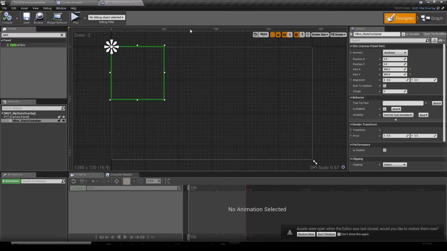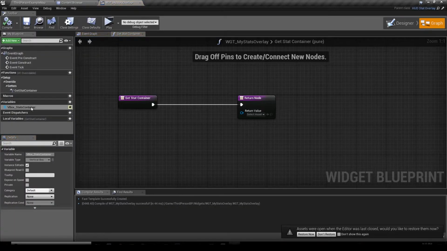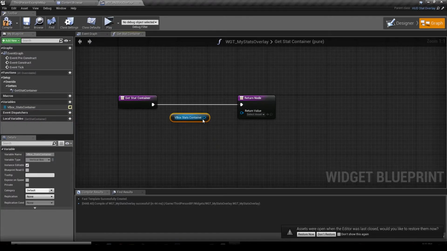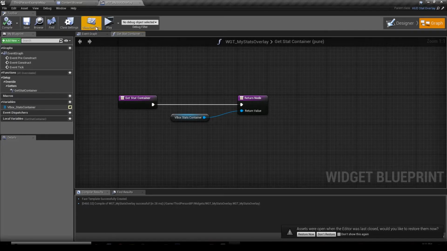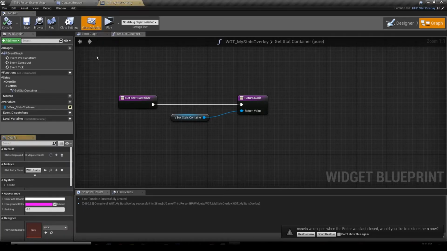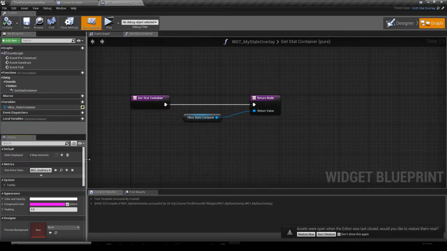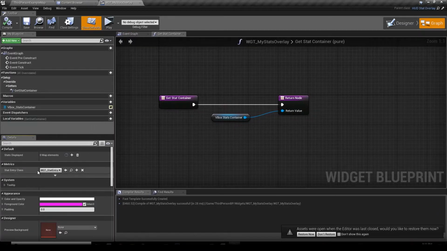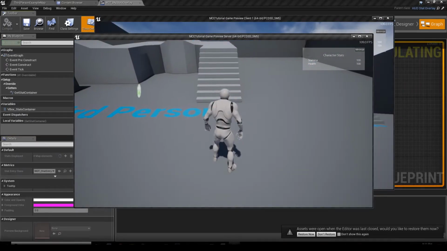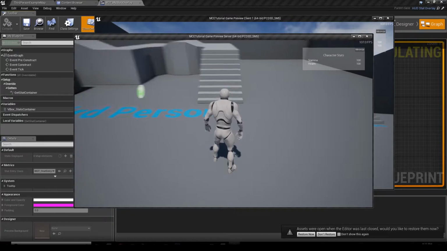Then we want to hit compile, go back to our graph, and drag and drop the variable which appeared, vbox stat container, which is the box we just added, like this. Then we want to hit class defaults, and in there it's asking for a stat entry class. So I'm going to show you what the stat entry class is.